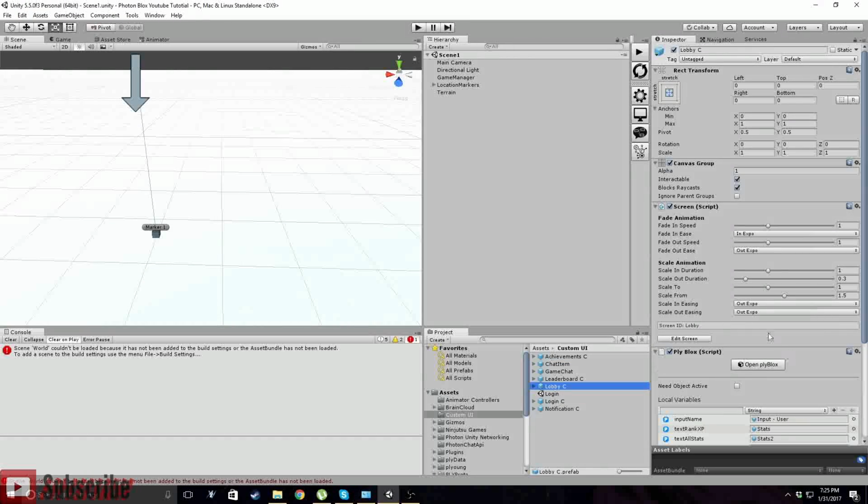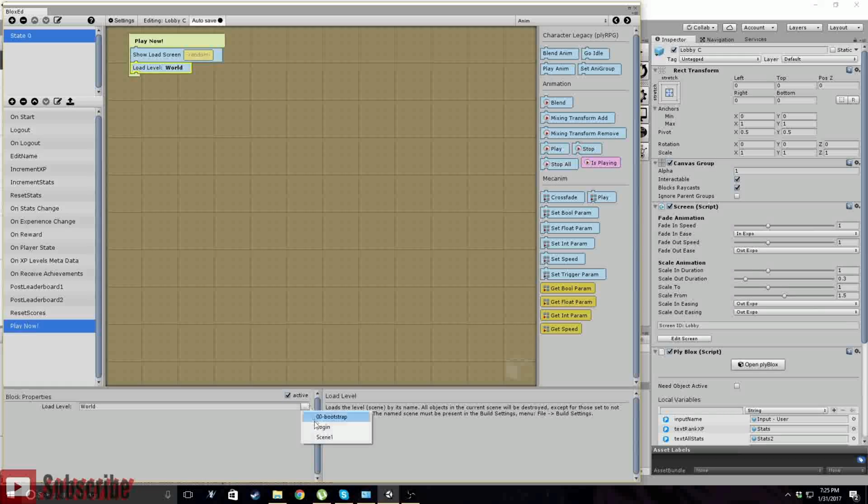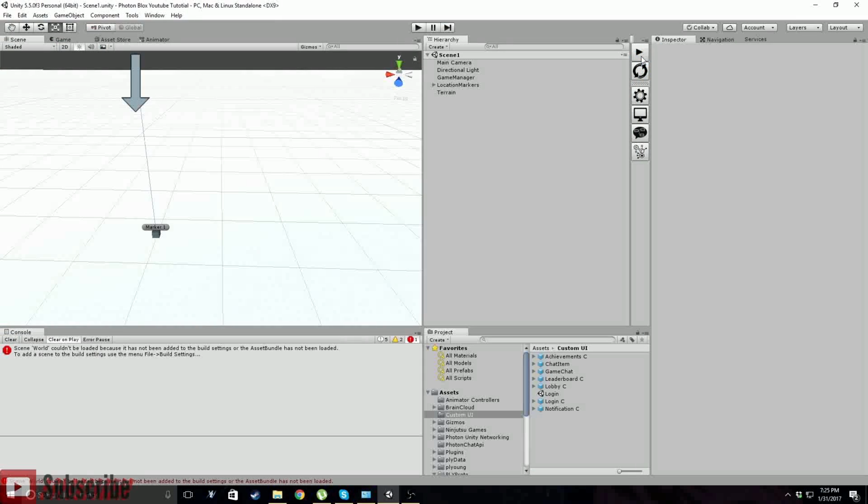We need to go into the lobby here, and our play now is trying to load the wrong map. We need it to load scene 1. There we go.